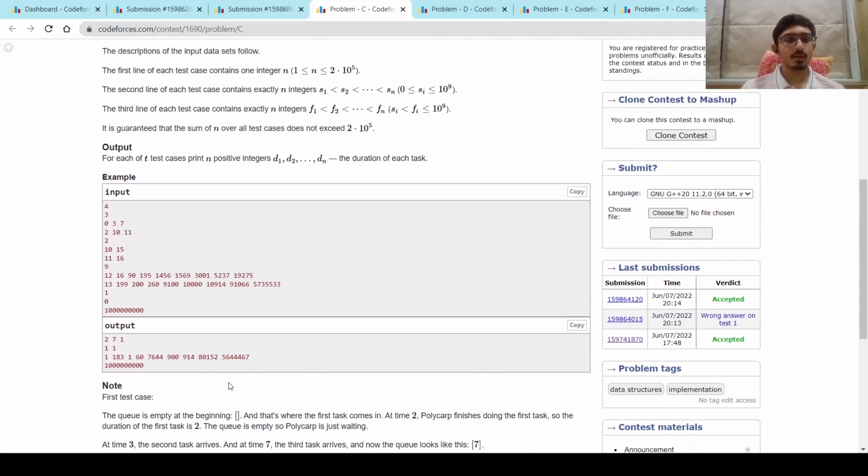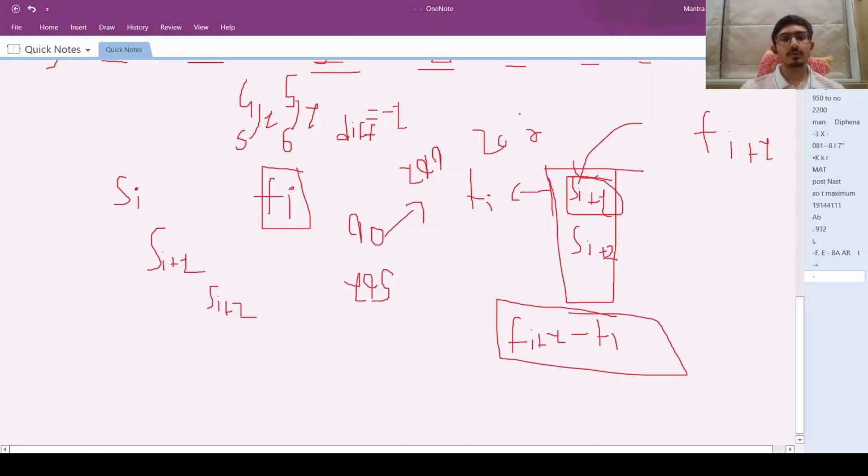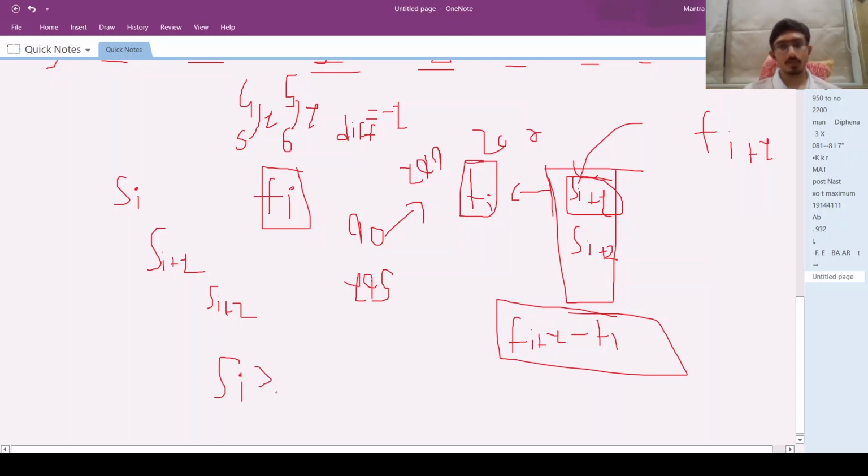And the logic here is that the main goal is to find this t_i. So when will he start the task? First thing you can say is it must be greater than s_{i+1} basically, because I'm doing this for s_{i+1}. So t_i must be greater than or equal to s_{i+1}, because if the task didn't come then it couldn't start. But one more thing, it depends on the finishing time of the previous task, because he can start only after the previous task is finished. So in this case it was 199 because the previous task got finished at 199.